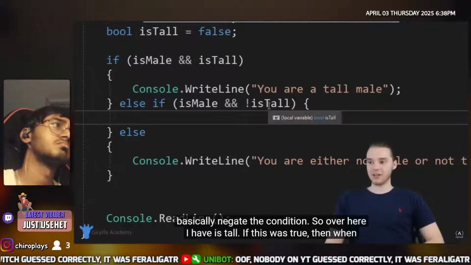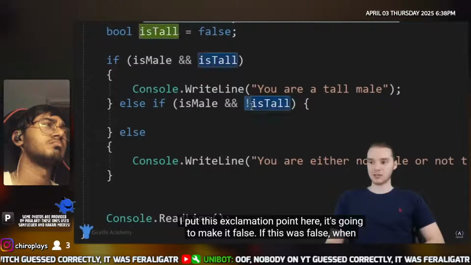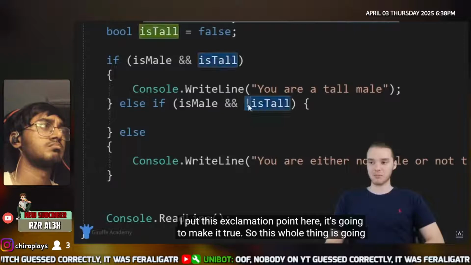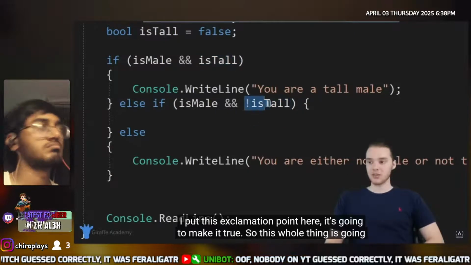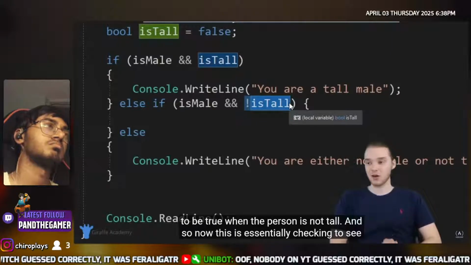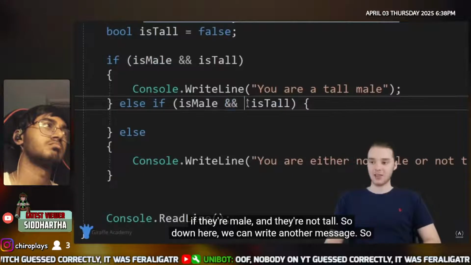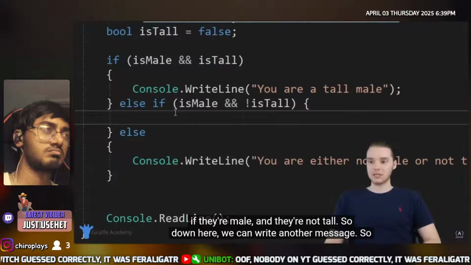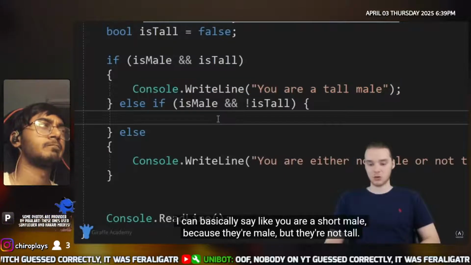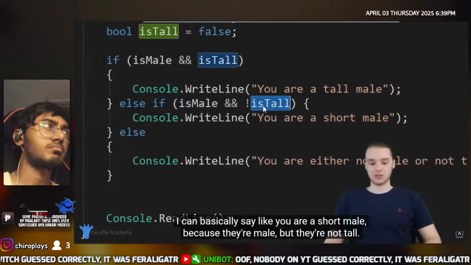So over here I have is tall. If this was true, then when I put this exclamation point here, it's going to make it false. If this was false, when I put this exclamation point here, it's going to make it true. So this whole thing is going to be true when the person is not tall. And so now this is essentially checking to see if they're male and they're not tall. So down here we could write another message. So I could basically say like you are a short male because they're male but they're not tall.